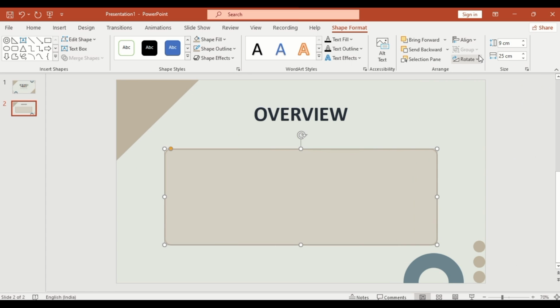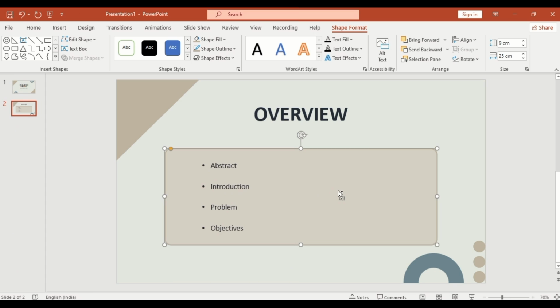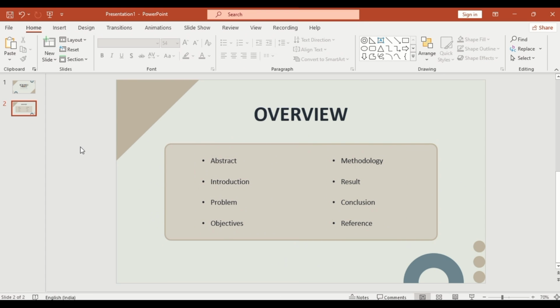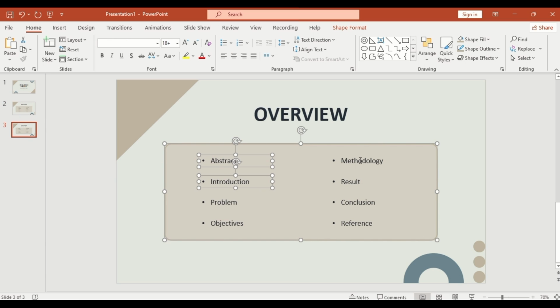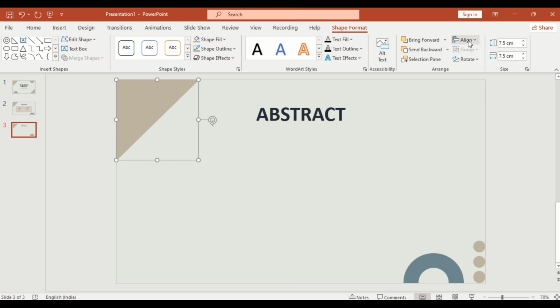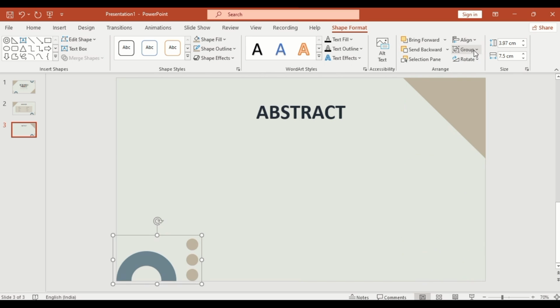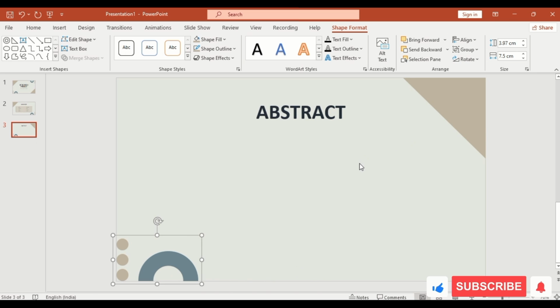Inside the rectangle, add your overview items: abstract, introduction, problem, objectives, methodology, result, conclusion, references. Duplicate this slide. Replace overview with abstract. Update the group shape layout. And add your abstract information.